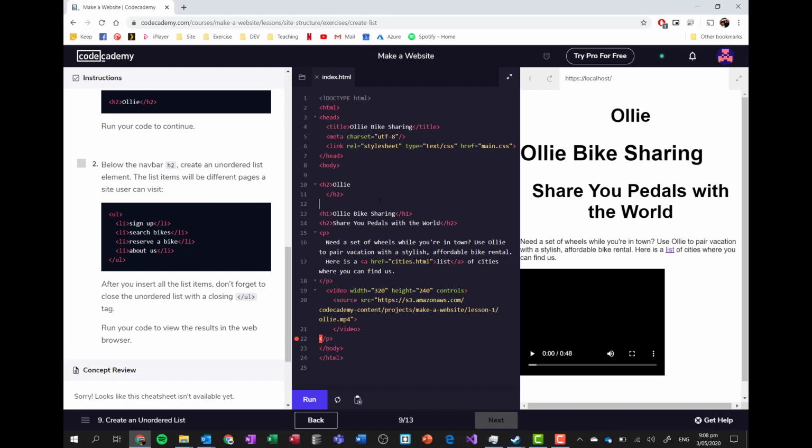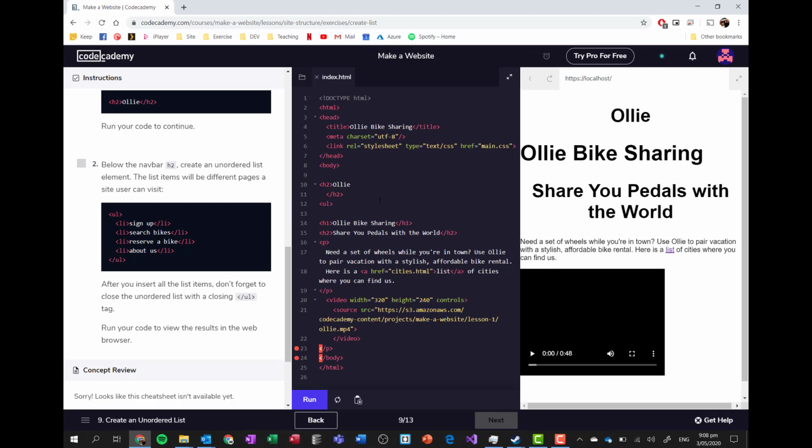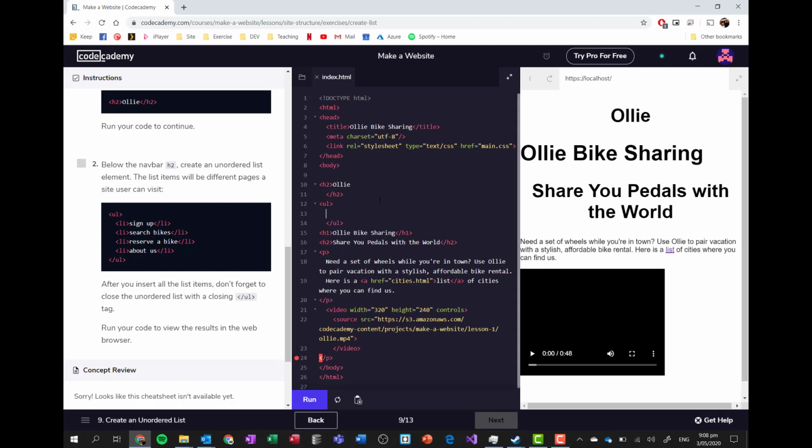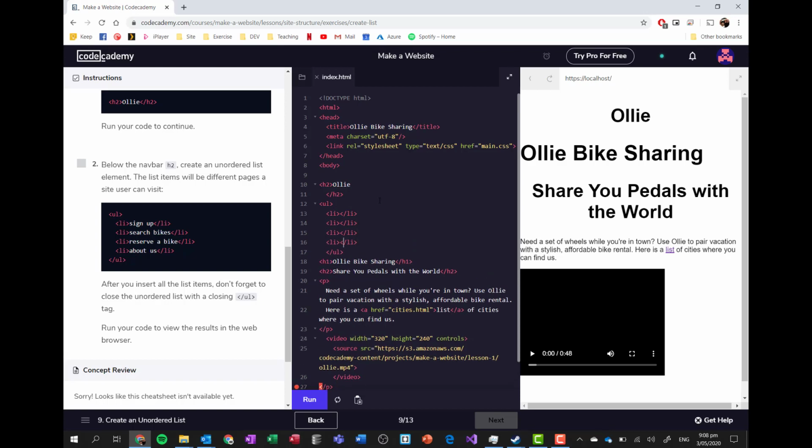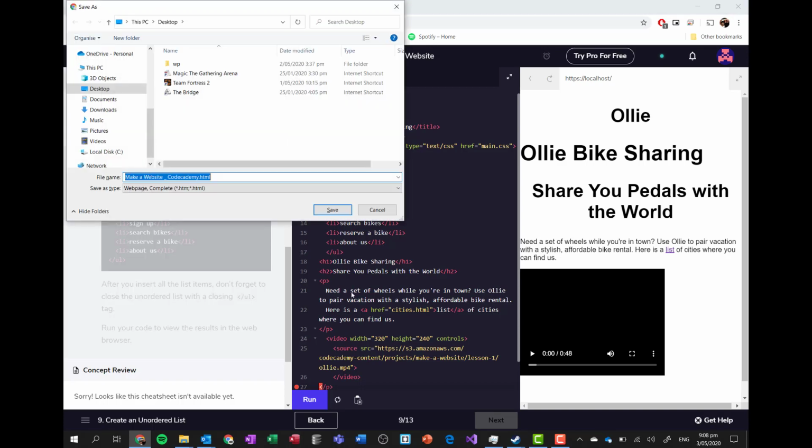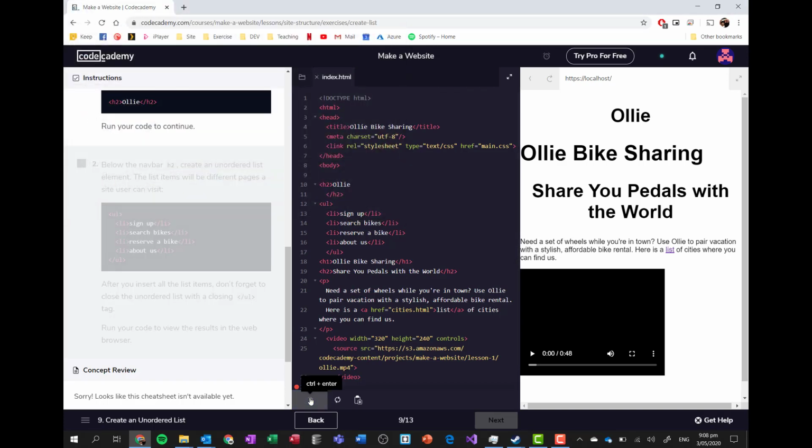So below the nav bar, H2, we're going to put our unordered list. As usual, I'm going to just put those opening and closing tags. I'm going to need 4 of those. I'm just going to copy those and paste them. And then type in our instructions. And hit run on that.